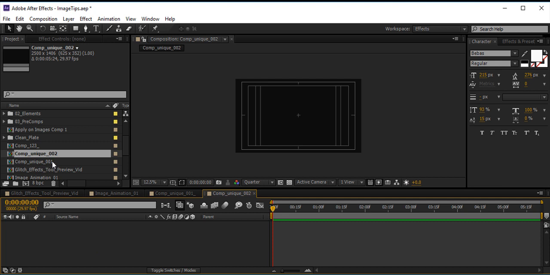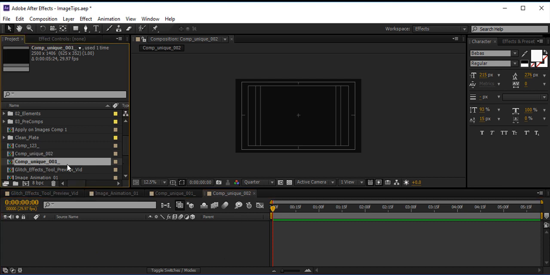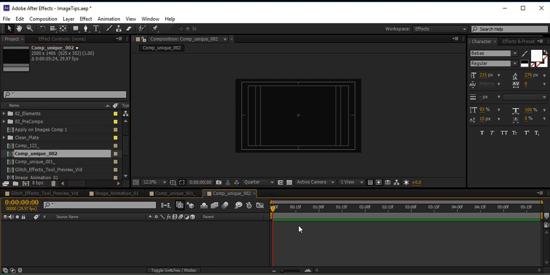Even if you don't like the underscore, once the effect is generated, do not try to rename this file. You will have to live with that underscore because it's very important. Otherwise, the effects will not work. The custom controls will not work.